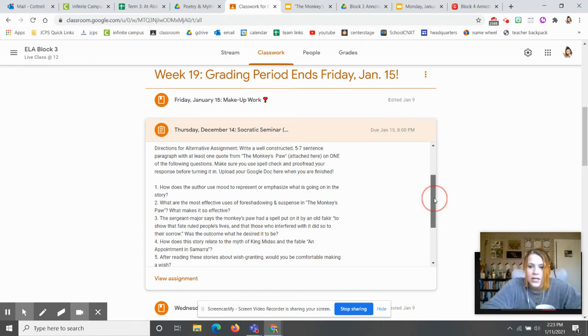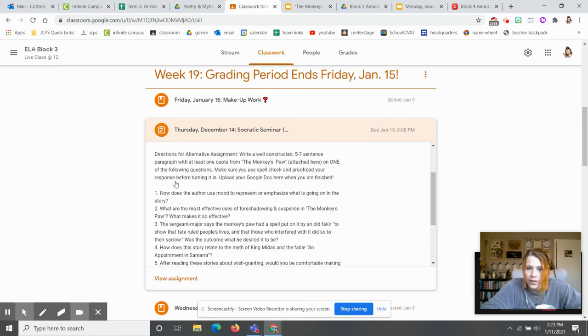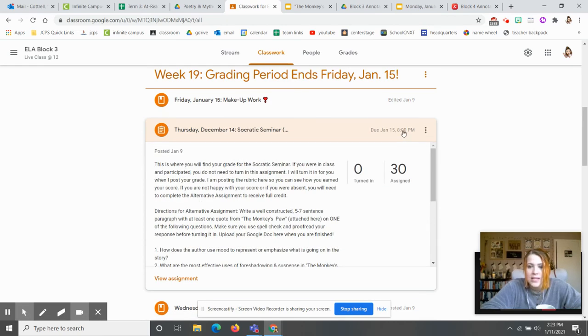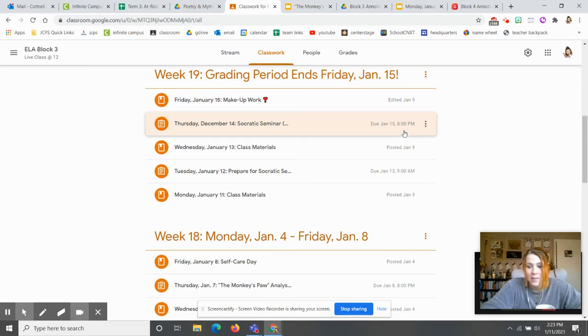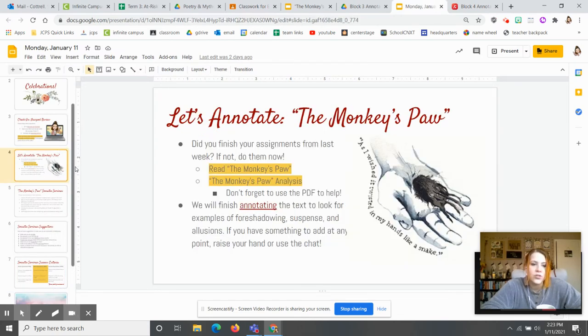All you have to do is write a short essay. All you have to write is a paragraph. So just choose one question, as it says in the directions. And make sure you use spell check and proofread, just so there's not a ton of grammar errors. Answer that one question and turn that in. But again, if you participate in Wednesday, then you just got 100% on a mastery assignment. That's going to boost up your grade. And that's it.